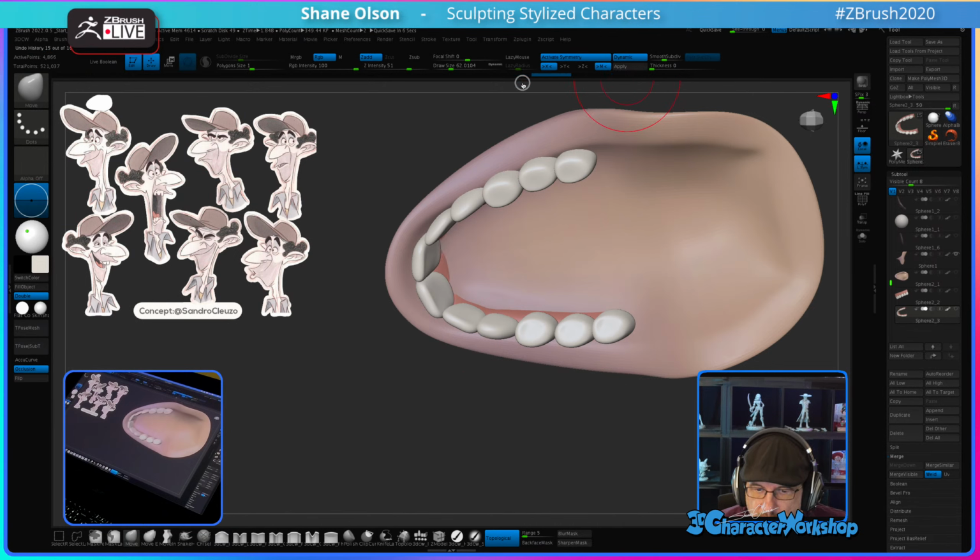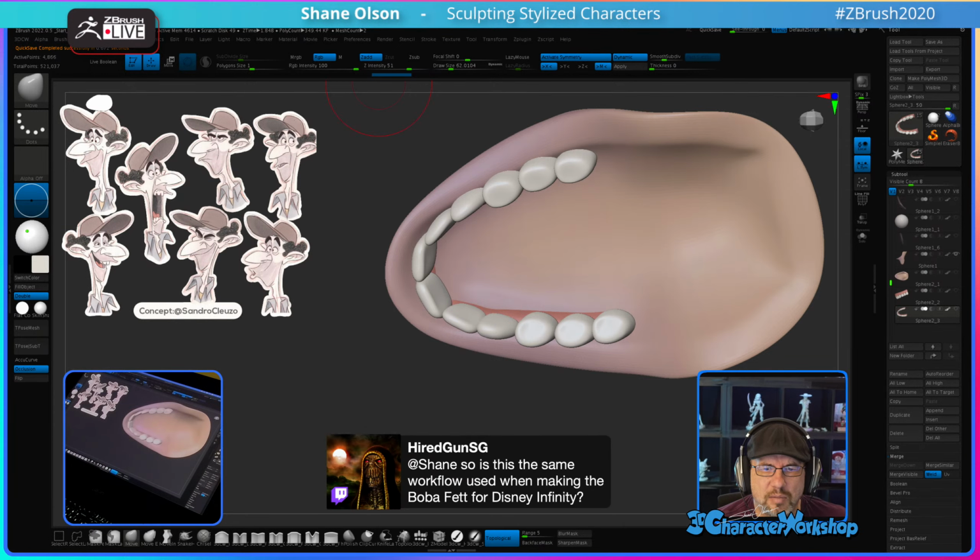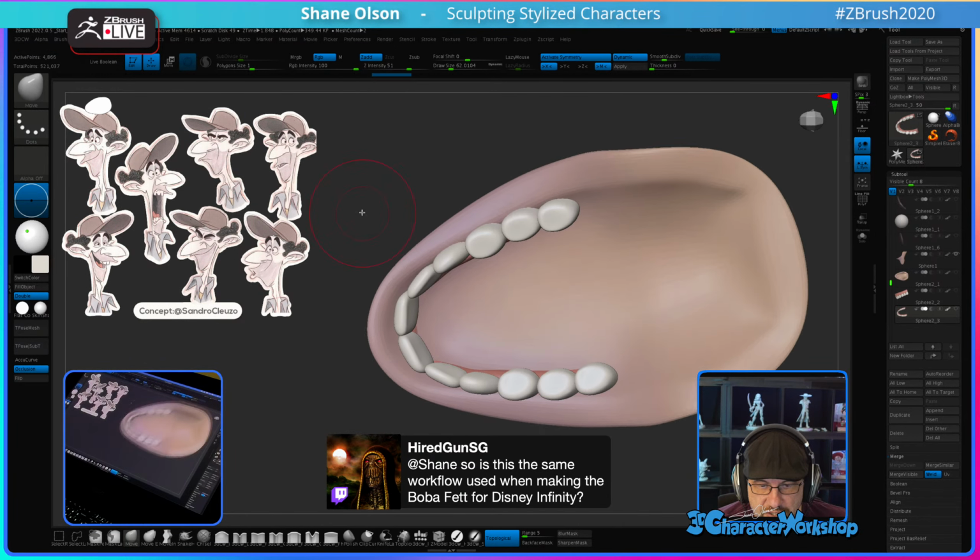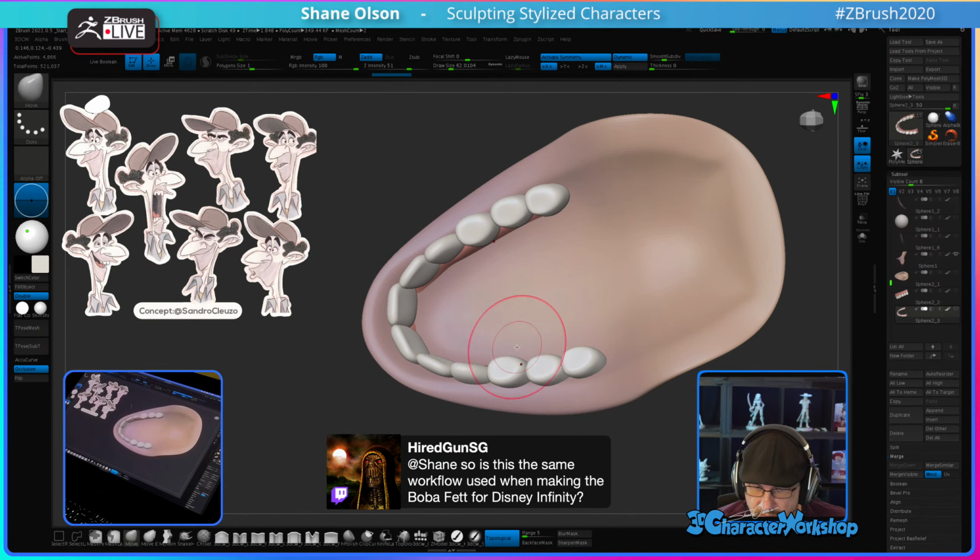Let's see. I forgot to turn on symmetry. I think. There we go. Is this the same workflow used when making Boba for the most part? Yes and no. I've changed up my workflow a bit since then. It's been a long time.